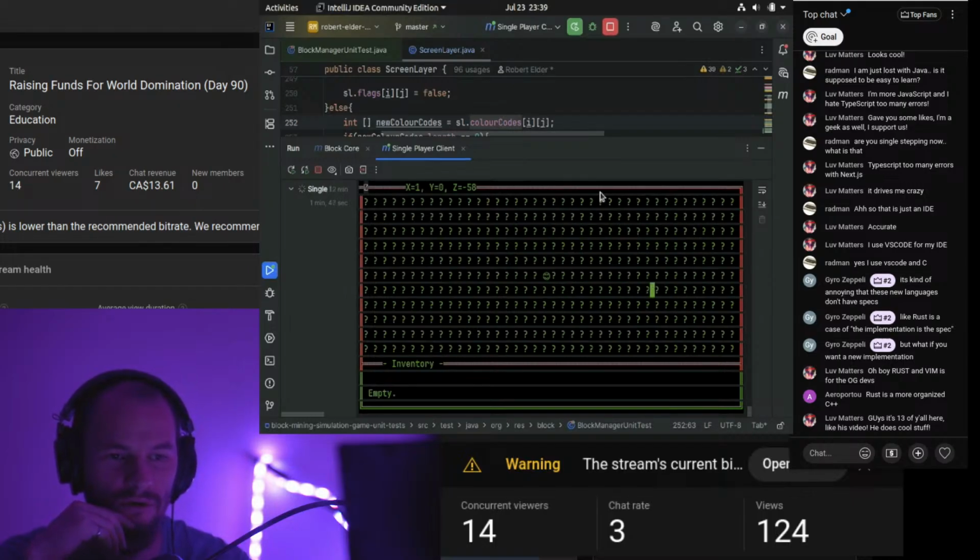Rust is a more organized C++. I can believe that. C++ is pretty disorganized and evolved.